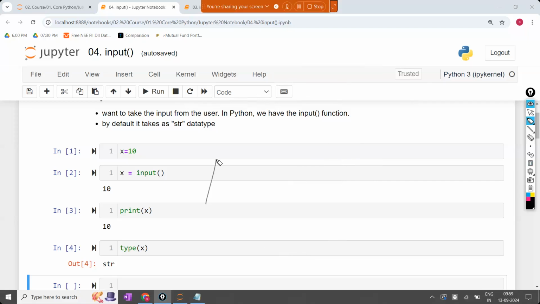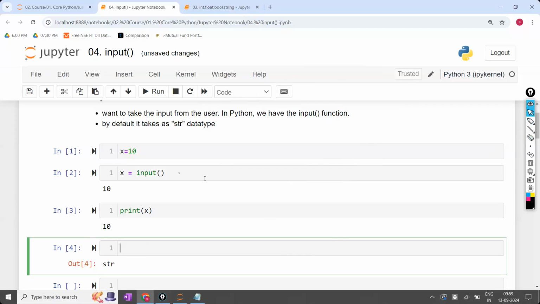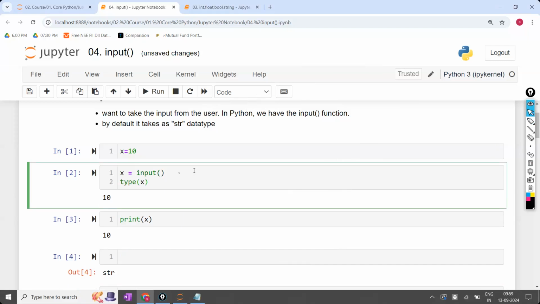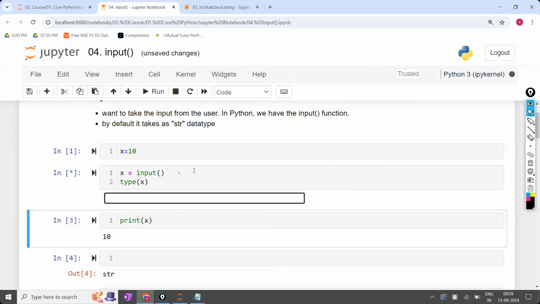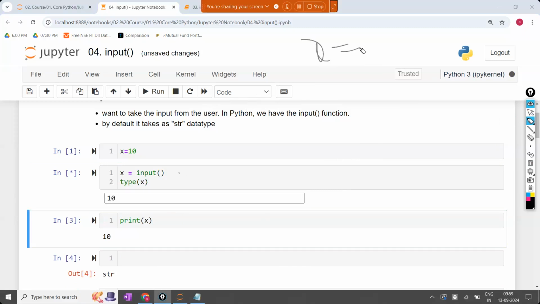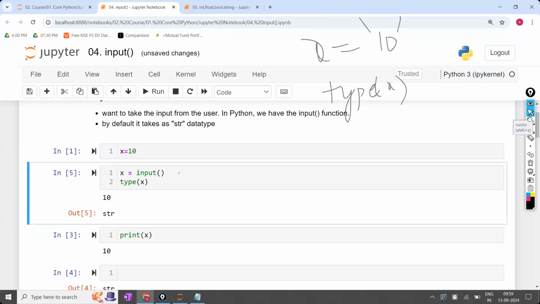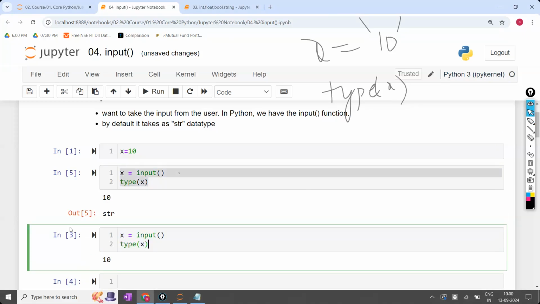Is the point clear now? So I am writing here, x is equal to input of, and I'm asking what is the type of x. Here itself I'm asking what is the type of x also. So first line will be executed. First right side part, that is box 10. So x is equal to 10, which is string type. Now what is the type of x? Second line is going to give the string data type.